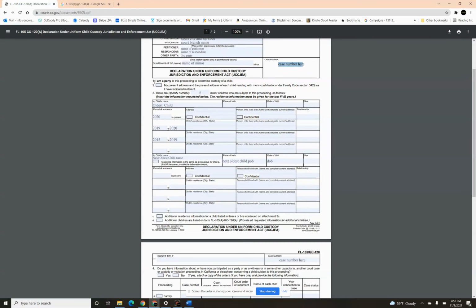Now we'll discuss the items. We have item 1, item 2, and item 3. Item 1 states, I am a party to the proceeding to determine custody of a child. Item 2 has a checkbox, which you can say applies to you or doesn't apply to you. Keep in mind, if item 2 is checked, then typically the address is checked and the person the child lives with, confidential, is checked. Each one of these boxes is checked for the children, which we will explain a little later.